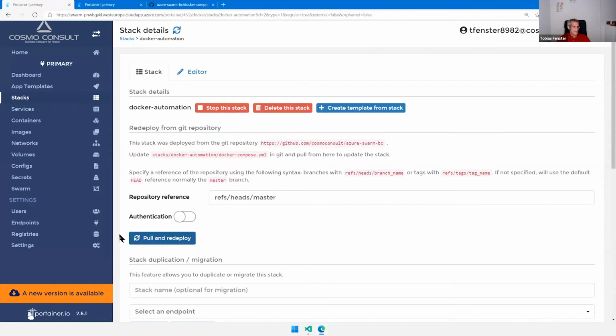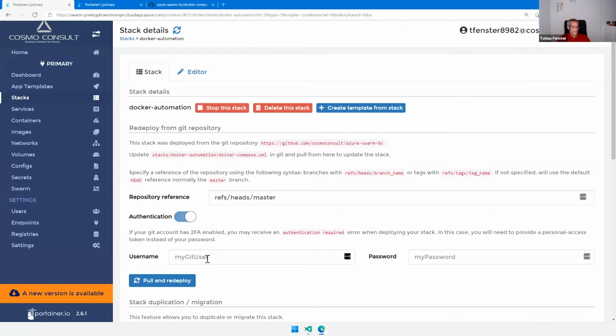And then just click on pull and redeploy. They also need to authenticate. I would need to put in a username and a password to do the re-authentication. And I'll show you in a second in our dev environment how this works. Also, in a future version of Portainer, this will be stored by container, so you don't have to always re-edit.